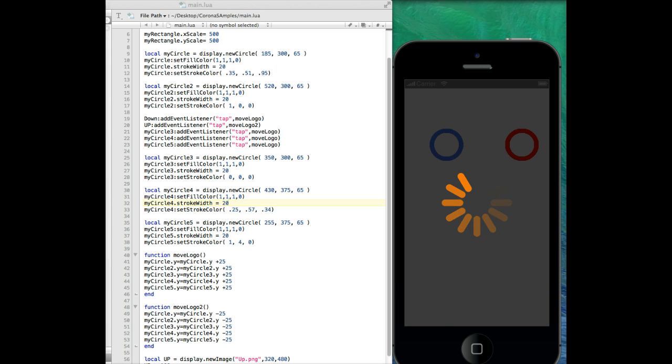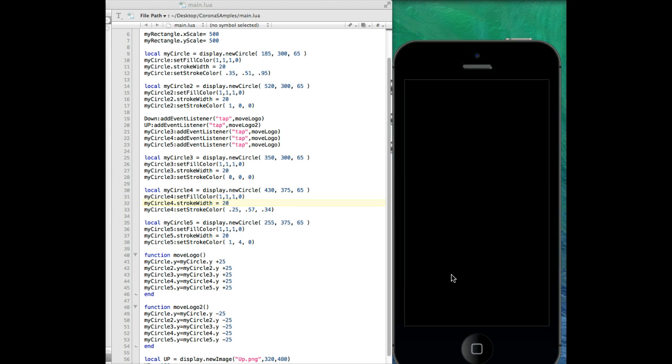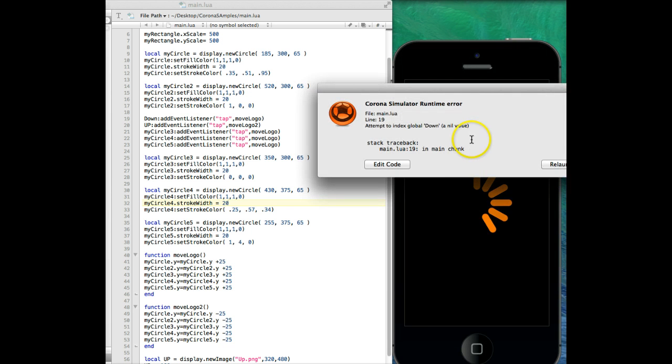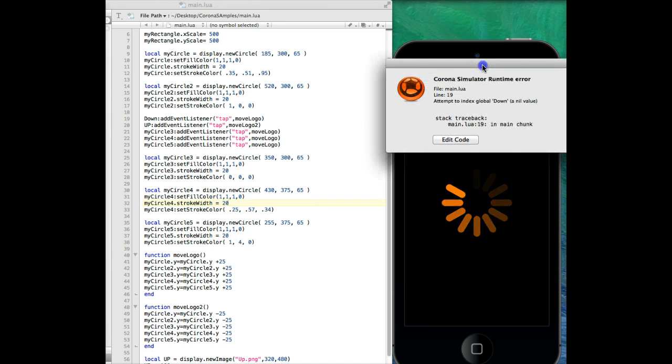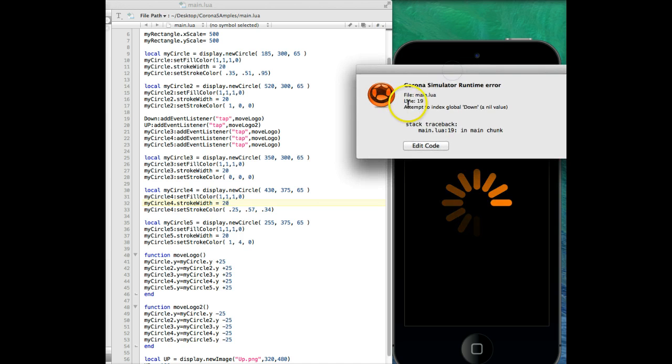So if you look at my simulator right now, it's kind of stuck in a loop, and if I relaunch it, it gives me an error. It says line 19, attempt to index global down, a nil value. Now that's not written in really plain English, but what it is showing is that I'm attempting to use a name, down, and it has no value.